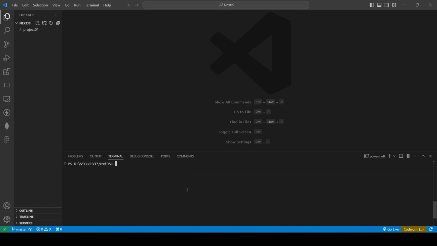To run the Next.js project, in Integrated Terminal type cd space your project name and then hit Enter. This will change your current working directory as your project directory. Now type npm run dev command to start the server in port 3000. Copy this URL.